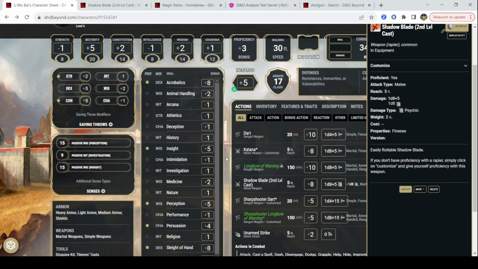So it's just an easily clickable Shadow Blade that you don't have to worry about. It's something I've seen in any game that features a Shadow Blade, is people looking at the spell and being like, well, how the hell am I supposed to attack with this thing? Because they don't make it easy.